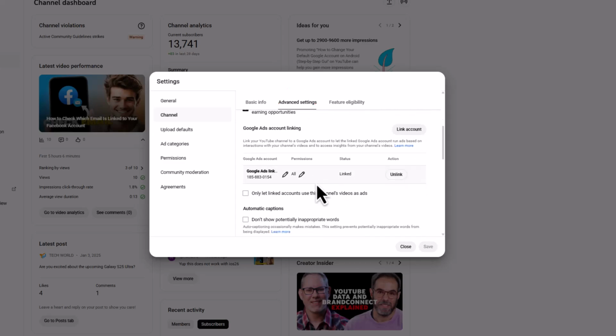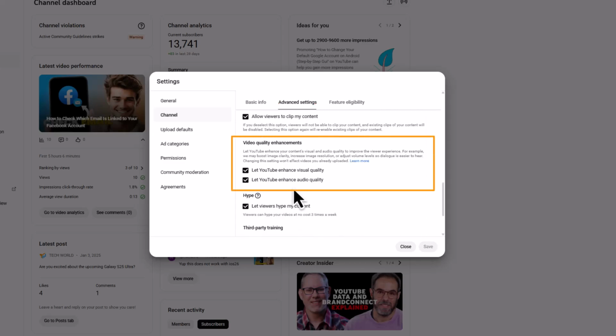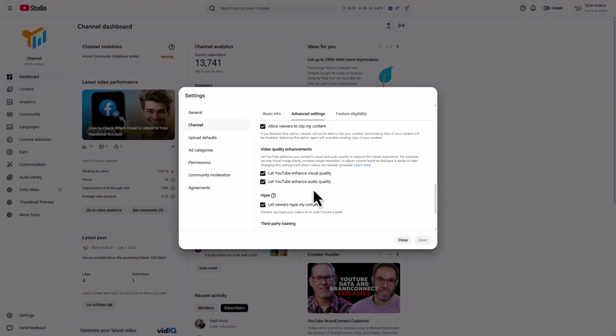Scroll down until you see Video Quality Enhancements. Here, you can uncheck the options to disable AI upscaling or check them to enable it, depending on what you want. Once you're done, click Save. That's it. AI upscaling is now turned on or off on your videos. And that's how you easily control AI upscaling on YouTube.